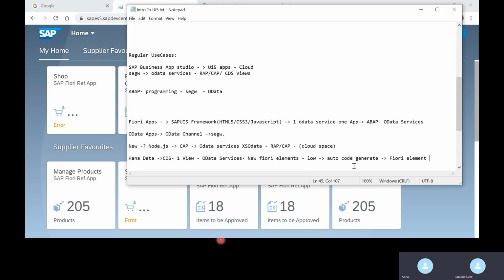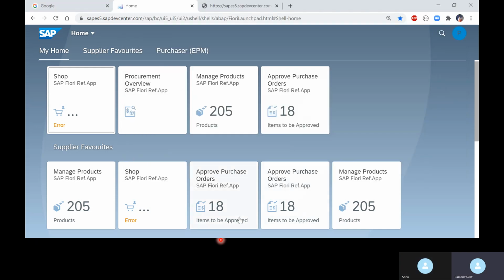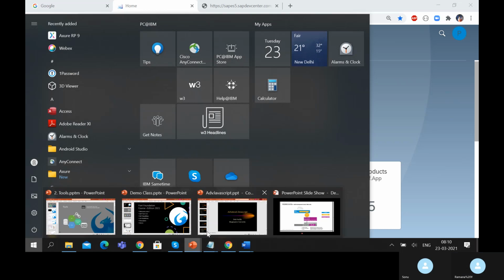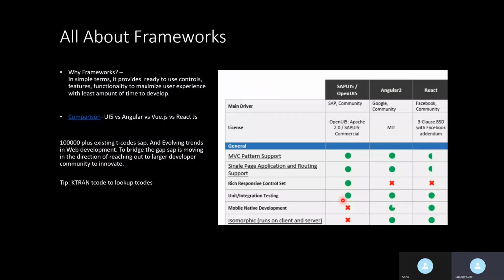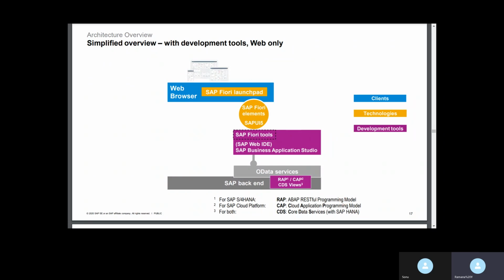Okay. So this is about architecture. I think there are a few more things. I think tomorrow we'll cover them, because it will be too much. So architecture we understand. Now let's have a quick look.